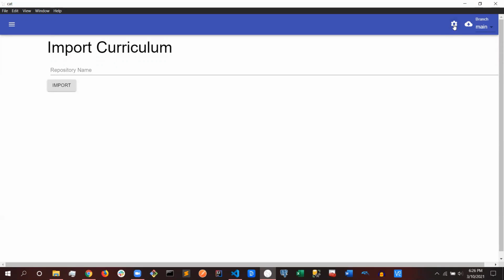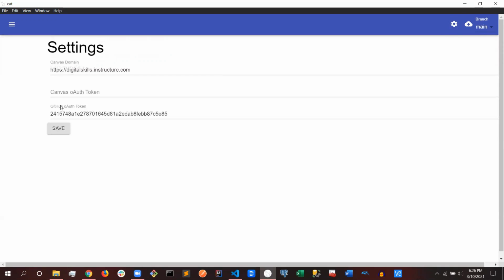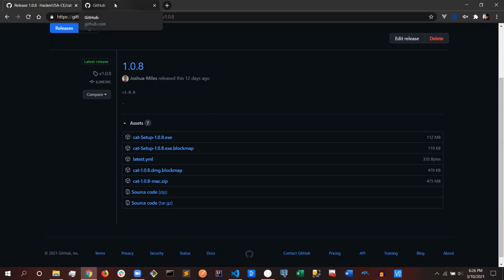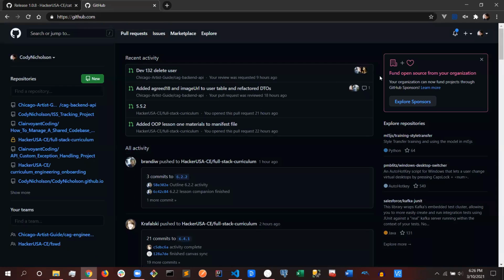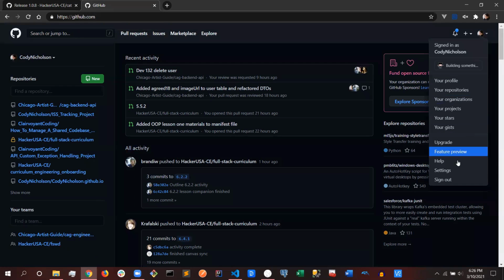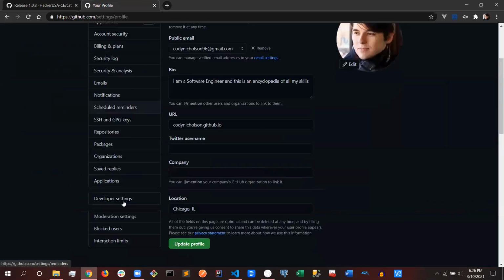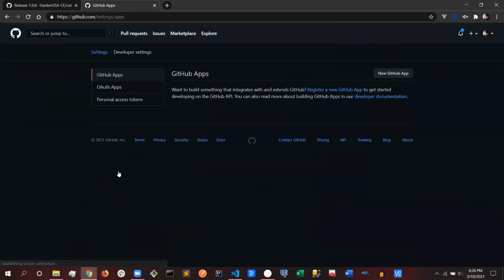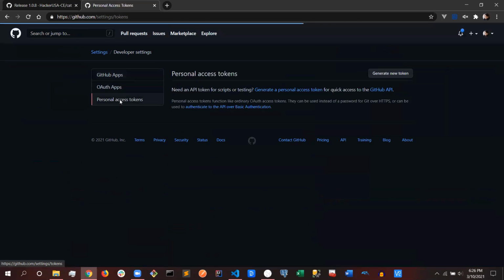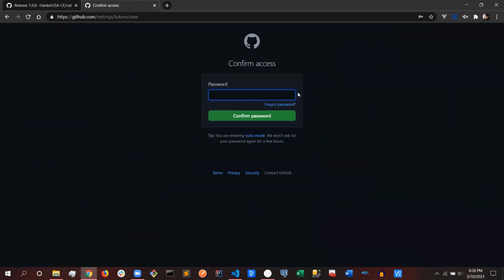So if you hit this gear on the top right, you can see you'll have a field for GitHub OAuth token. You'll need to get this token to be able to download repositories. To get that token, we'll go over to your browser. And then if you go and you click on your profile in the top right, you can go to settings and then scroll down to developer settings. Once you're in developer settings, you can click personal access tokens, and then you want to generate a new token. It'll ask for your password.